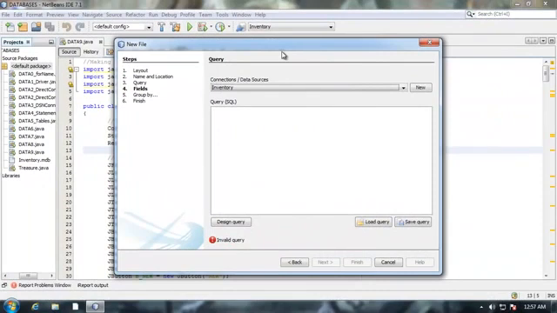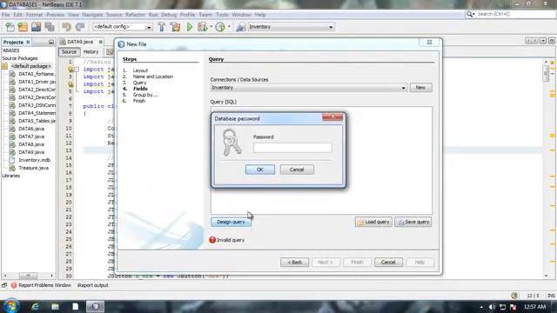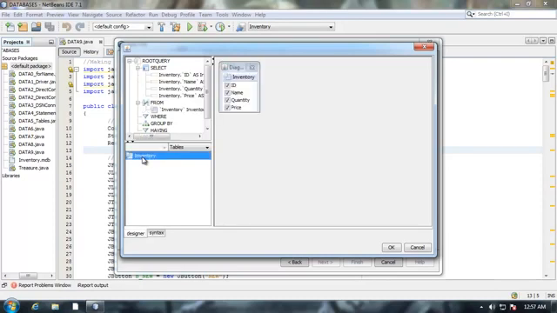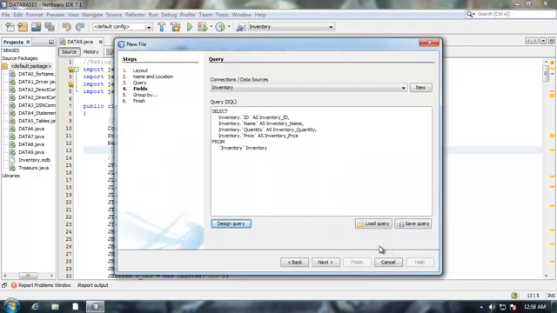Now that we've connected to our DSN, we need to design a query. I'm just going to click on design query, and again I have to authenticate with the database. Here's my DSN name for my database. I'm going to double click it. When I do, notice all the fields appear. This is a neat graphical tool for designing SQL queries, but we're just going to go with the basic select for now. I'm going to click on OK.